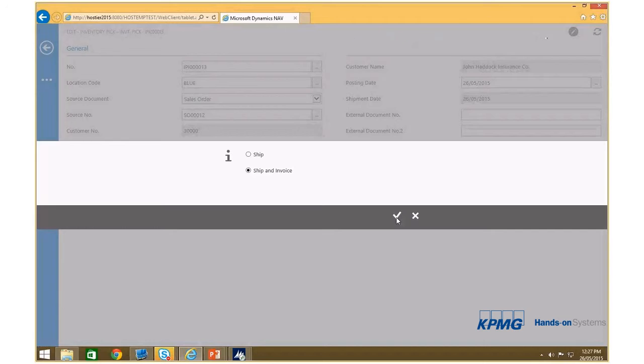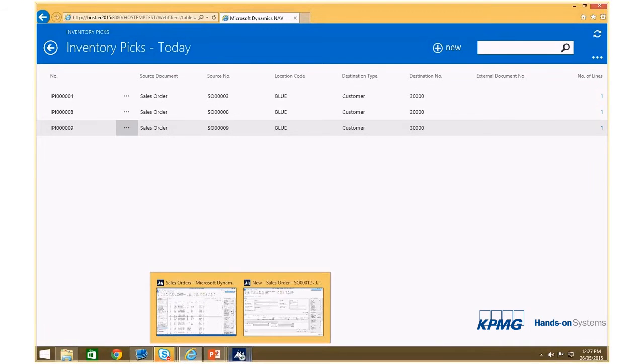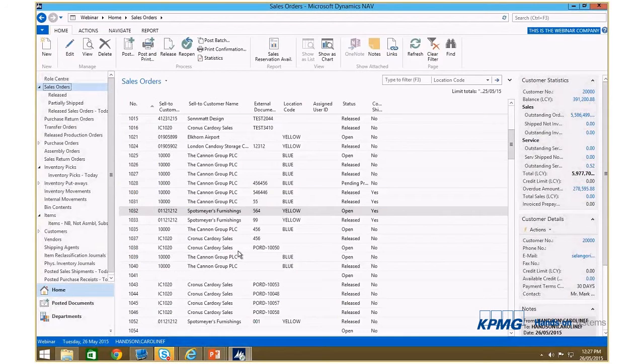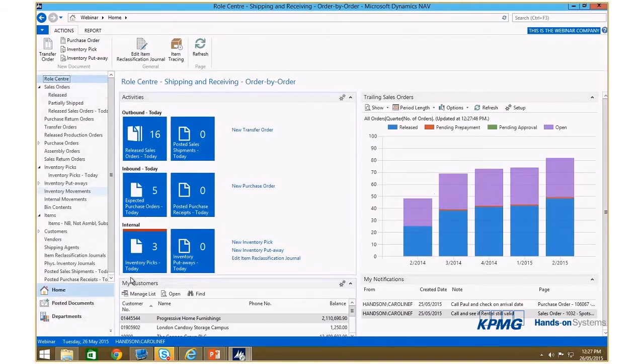And it'll go through and post the inventory pick and it'll post my sales order as well. So I can see it's gone from there. I can now go and have a look at my next inventory pick and process that if I'd like to. Now going back into NAV, and I go to my role center, I can see here my inventory picks have been reduced from four to three.